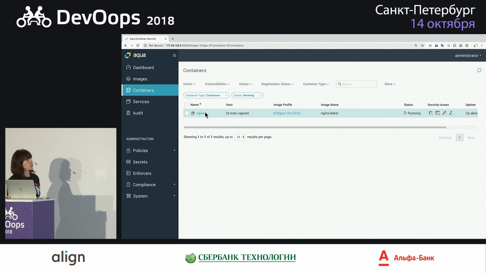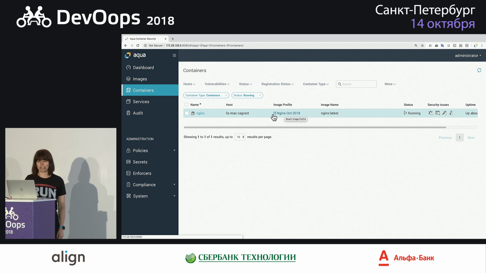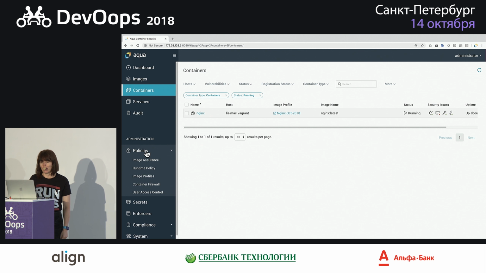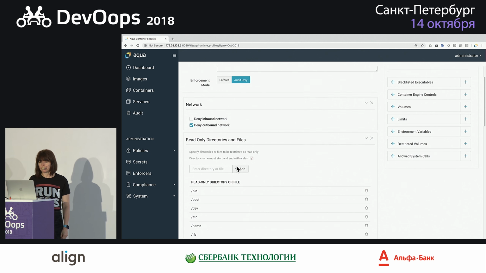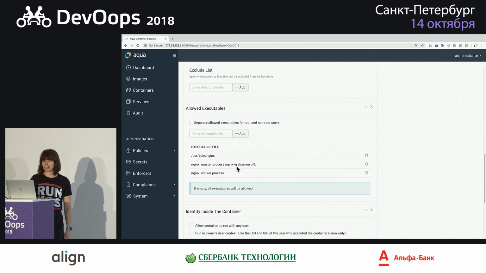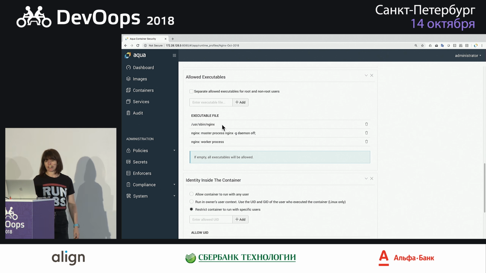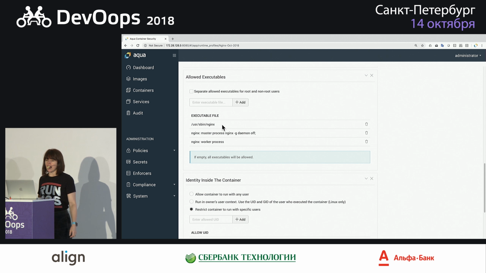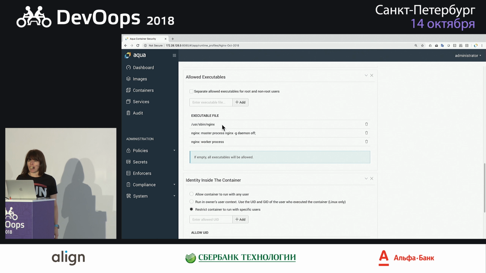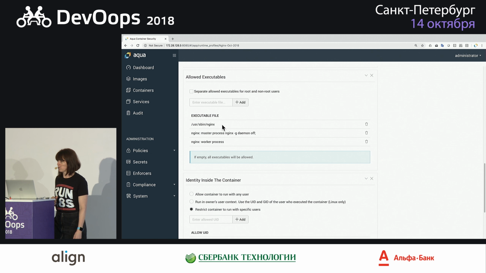Aqua can see that Nginx container running, and it's applied a profile called Nginx October 2018. I can go and look at that profile, and it will show me a few things that are allowed or not allowed. But in particular, it's saying the only executable you're allowed to run inside this container is Nginx. Anything outside of that is unusual and probably a bad sign that perhaps this container is being compromised.